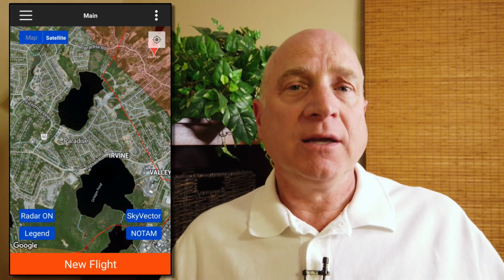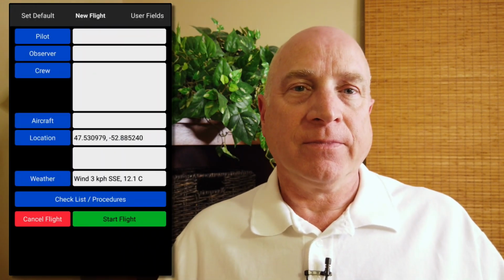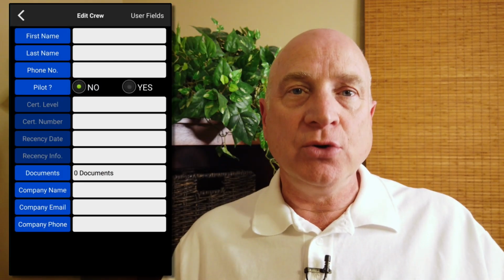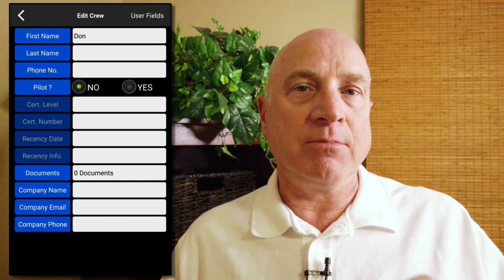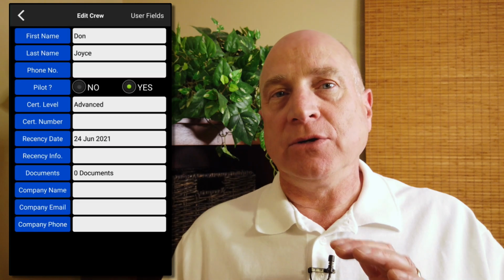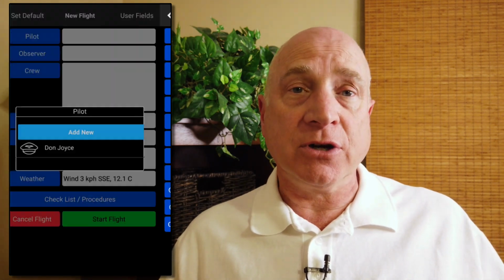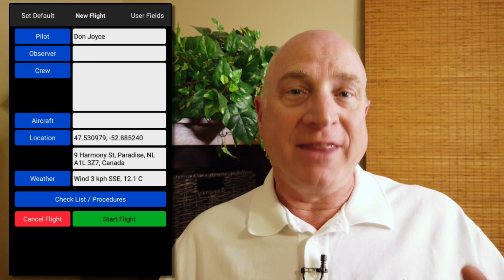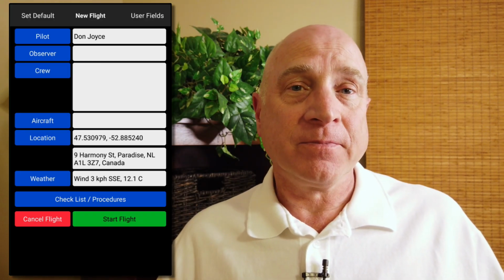Assuming all is well, hit New Flight. Tap the data area beside Pilot, then tap Add New and enter the pilot's name and information. When you're done, tap the back button to return and select your pilot from the list. Yeah, I know there's only one now, but you could have others later.